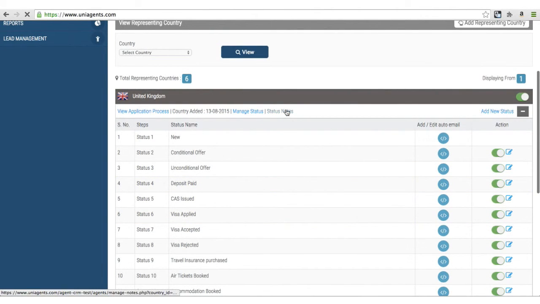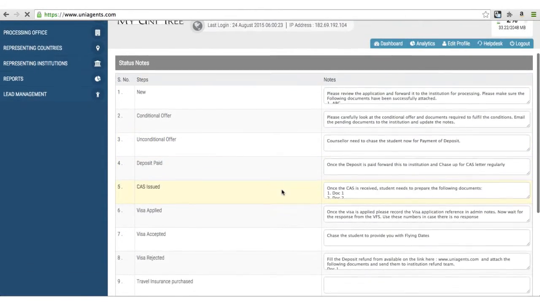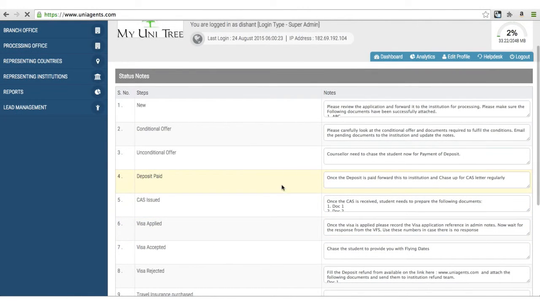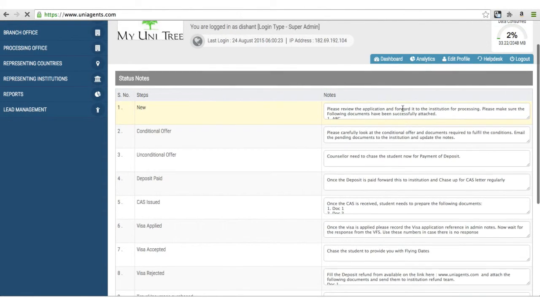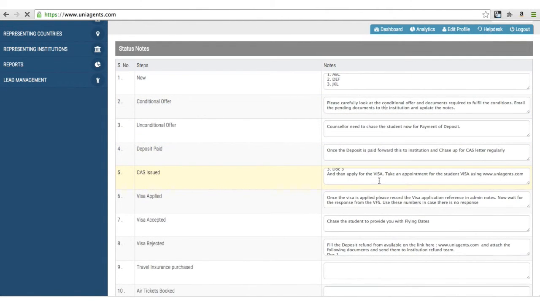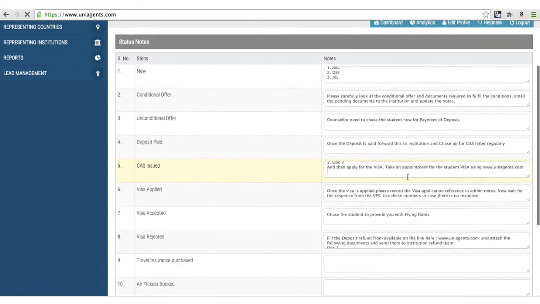Similarly, you have status notes for every status. In this case, I've already filled it. For example, with every status, here comes what to do next. So if there's a new application, then there are notes attached to it that please forward it to the institution. Please make sure the following documents are successfully attached. If there's a conditional offer or if there's a CAS issued, then the next thing is to apply for visa. It talks about which website to go to in order to apply for visa and to take an appointment.